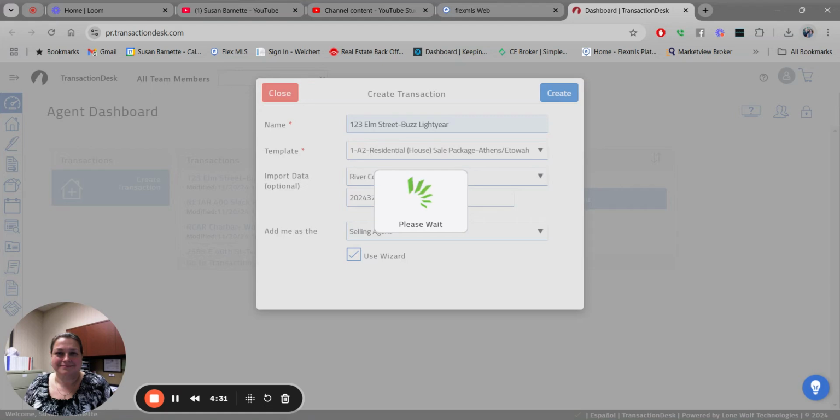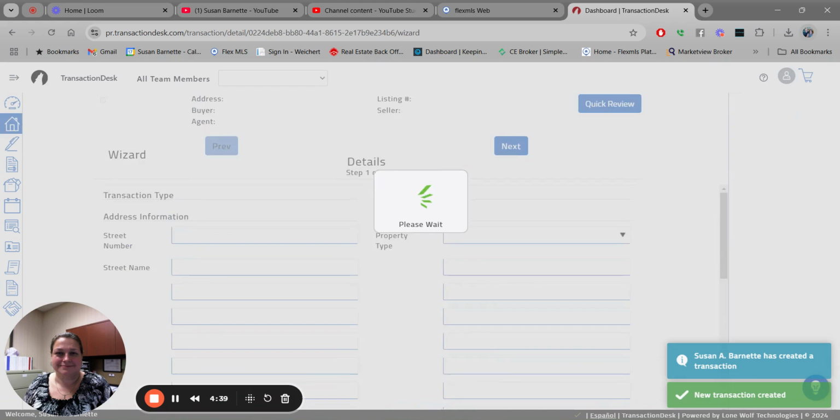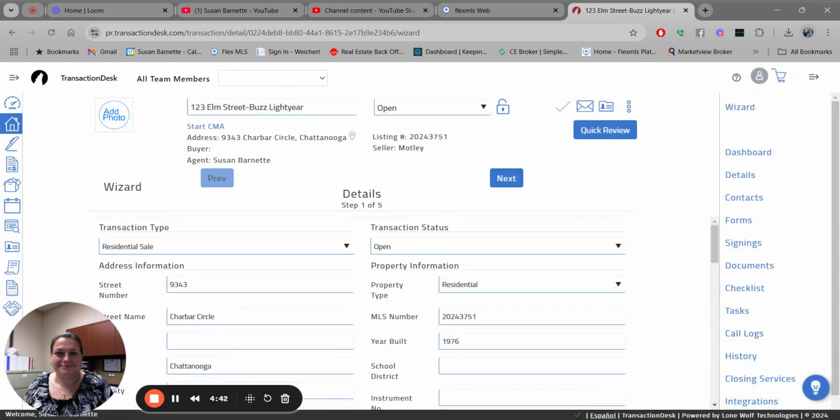Okay. And right now it is going out and gathering the information on this listing from the MLS. So it may take a minute for this information to come over. Now, to keep myself from being confused, I'm going to change the name of my transaction because, as you see, I used a listing that has a different address.